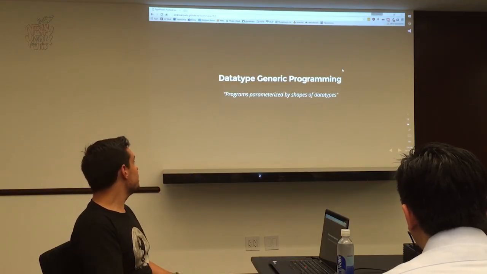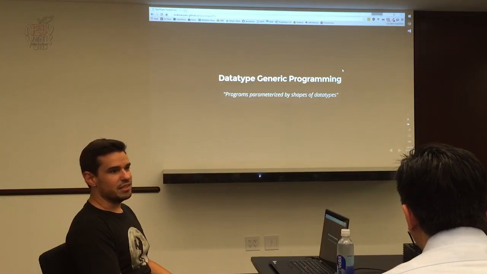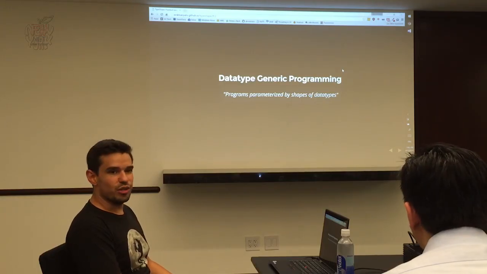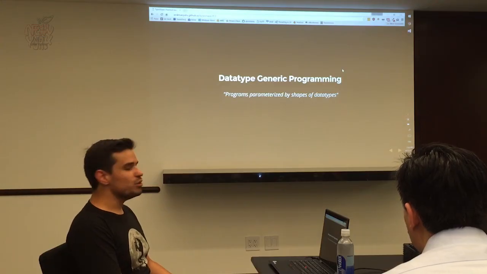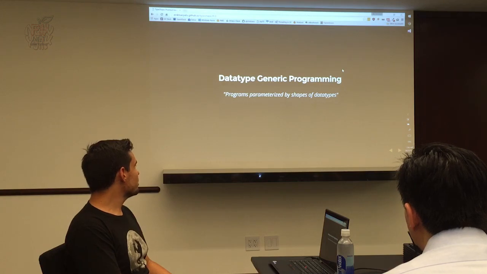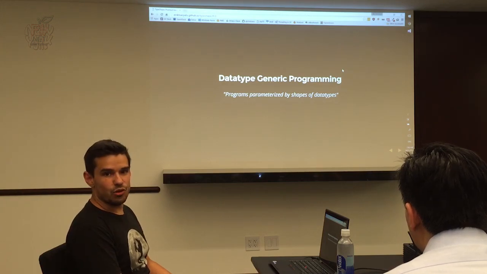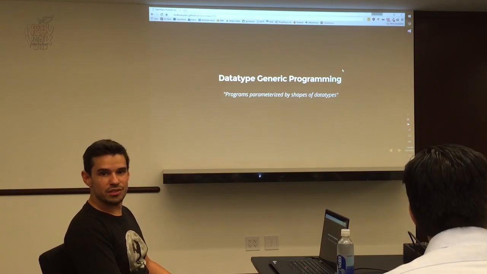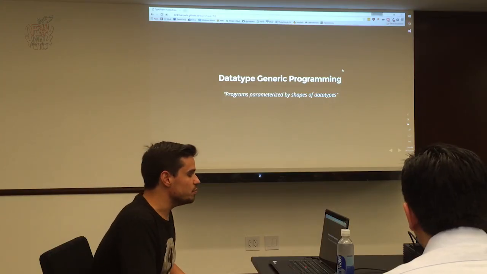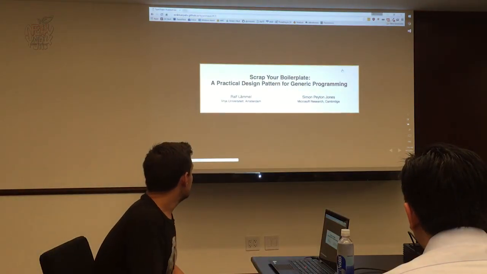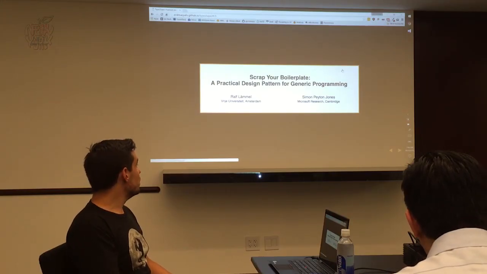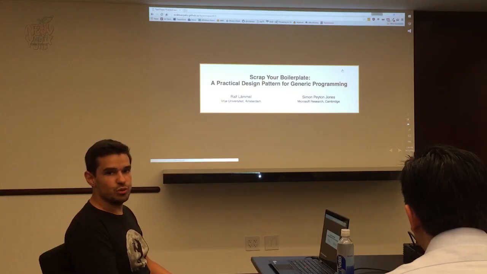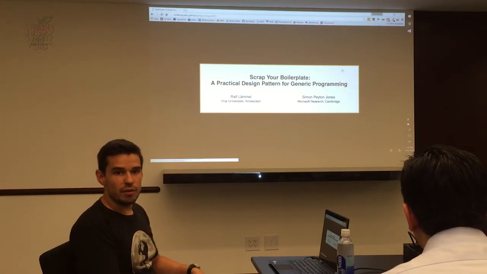So let's talk about data-type generic programming. It's an ambiguous term. Some people call it polytypic programming, some people call it generic programming. I found this quote in a paper that defines generic programs as programs that are parameterized by types or shapes of data types. And while it might be ambiguous, you might know about this paper, which was published maybe 13 years ago, and provides a way of doing generic programming in Haskell.